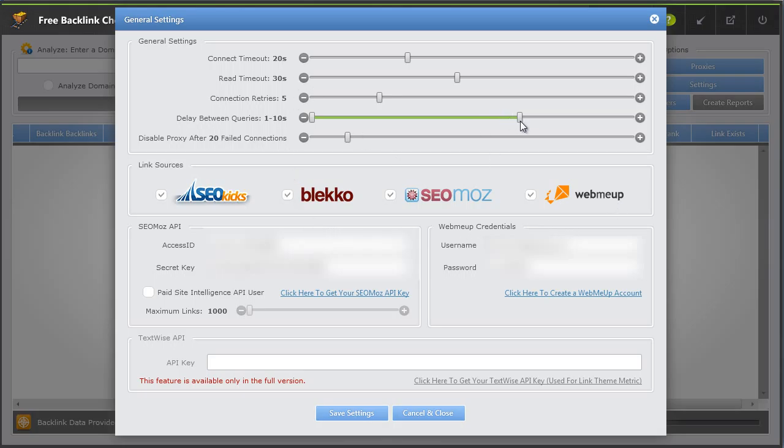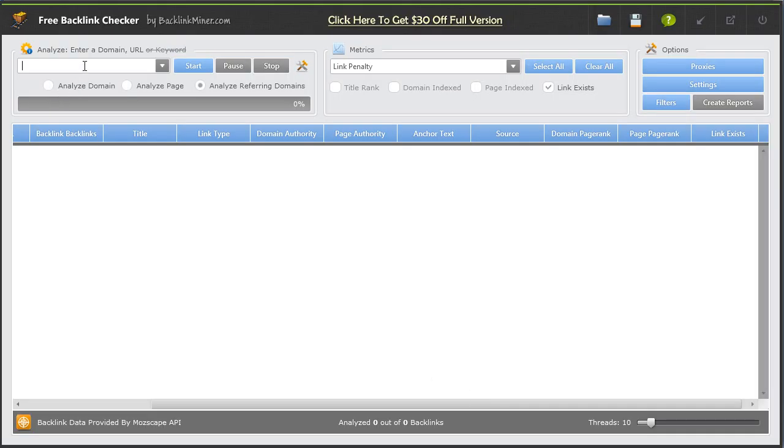And then you can adjust the different settings, how many seconds to wait between each query, timeout connections, number of connections, and things like that. So you can come in here and select your sources, save settings, and then you can just enter your domain. I'm going to enter a pretty well-known site, Yoast.com. It's one of my sites I like to go to and read from time to time. And we're just going to pull in the backlinks.